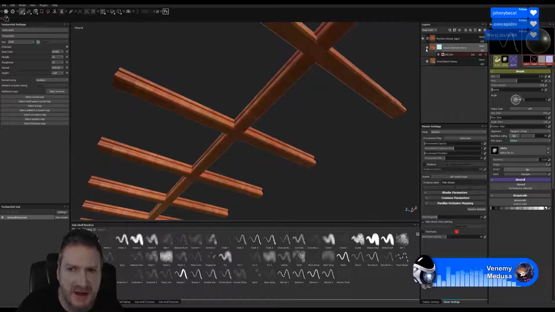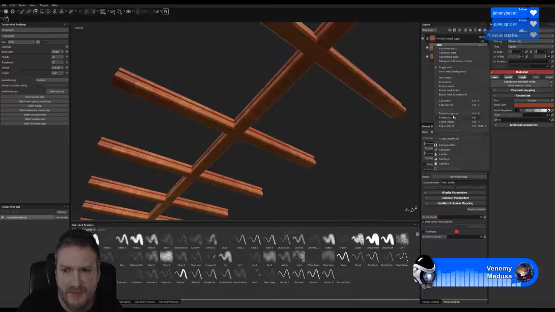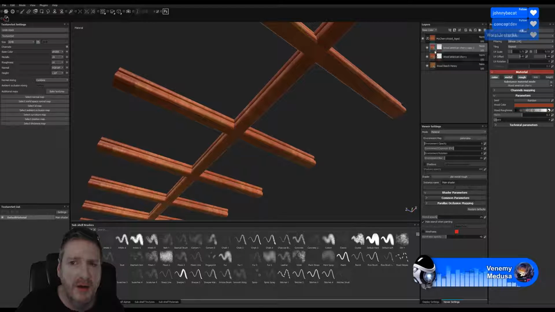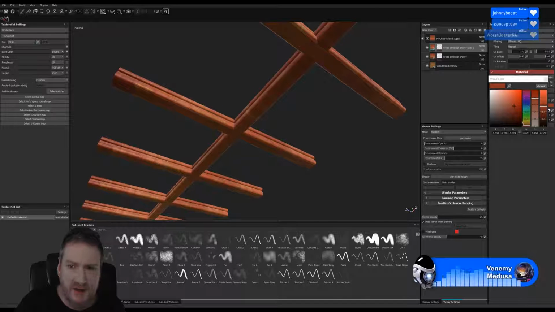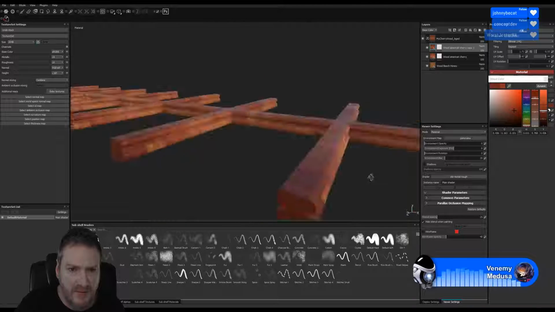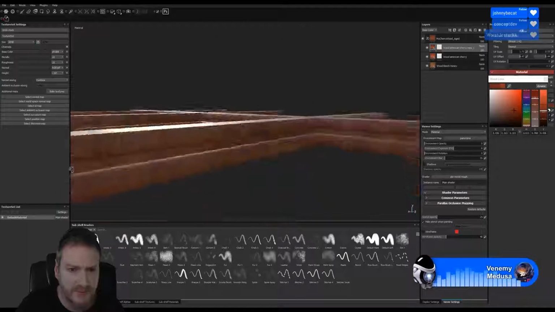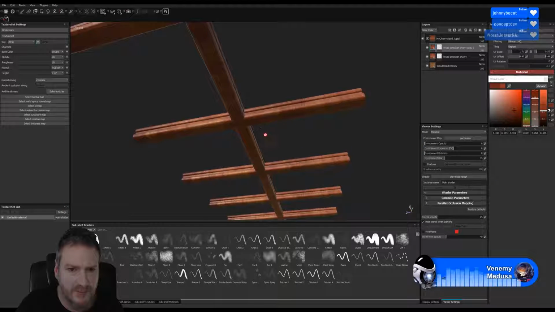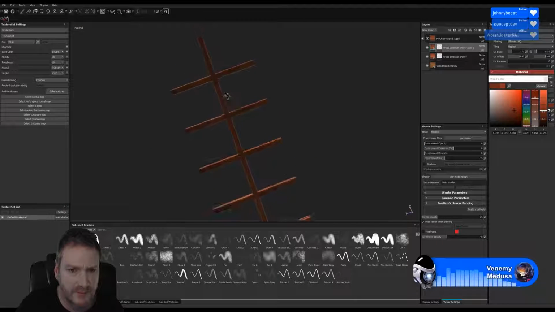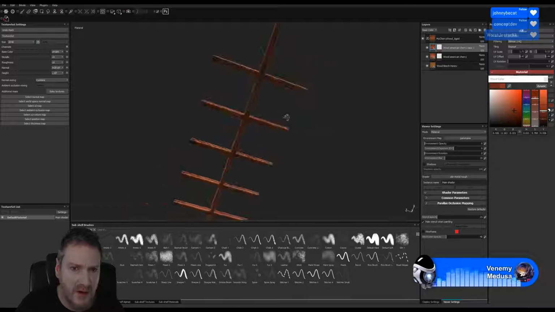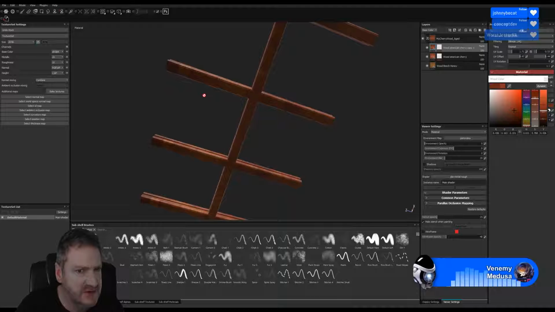I'm going to do the same thing. I'm going to duplicate this layer. Just darken up the color a bit. We're getting a repeating pattern on the end piece here, quite noticeable because it's so dark.